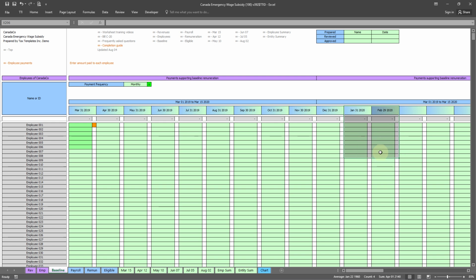We'll assume employee 1 had gross remuneration of $4,000 on January 31st and again on February 29th. We do not include March 31st, 2020, as it's past March 15th, 2020, the date when payments must be made. If there are employees who were not paid on or before March 15th, which may include new employees, they will not have baseline remuneration.